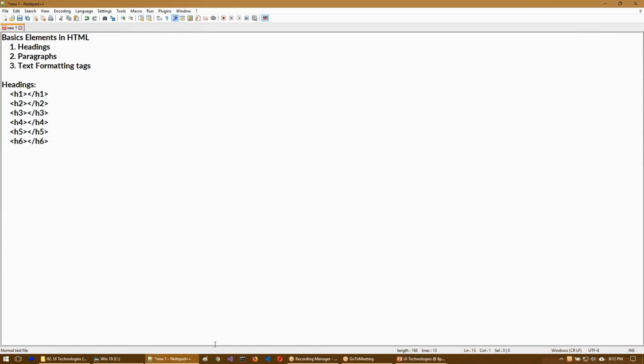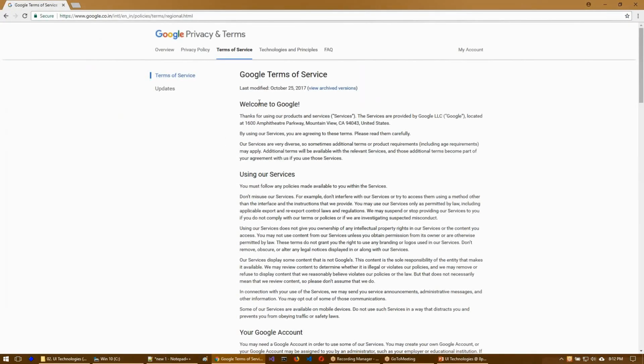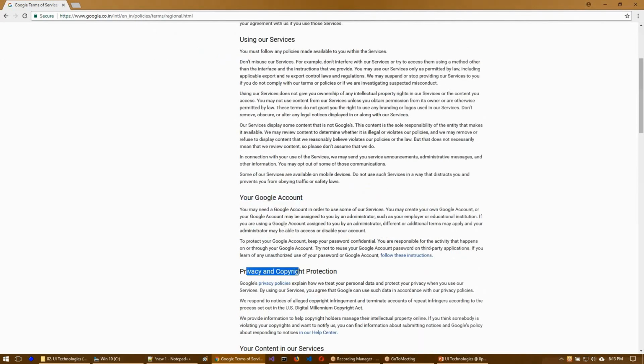I will show an example where we have to use headings. Check the Google website, for example, Google Terms. This is the main heading, right? So for this we have to use H1. And this is heading level 2, H2, right? This one is also the same level, so for this also we have to use H2. This one is the same level, so we use H2 for all of these. If the level is the same, we use the same tag.